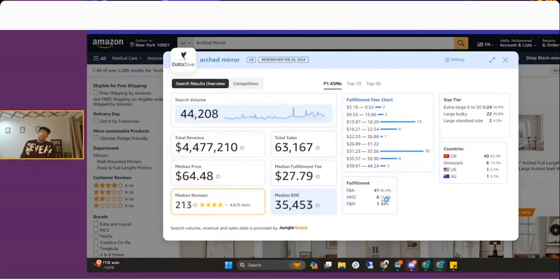Amazon is selling 6 themselves, so that basically means Amazon will buy it from other suppliers and they will sell it themselves. This is a vendor central model, you don't have to care about it, but this does indicate this is a very competitive niche. Okay, 40 are from China, 6 is Amazon themselves, and only one USA seller is able to sell in the USA marketplace, right? Extra large 0 to 50 pound is 24 of them, large bulky is 22, and large standard is 2 as well.